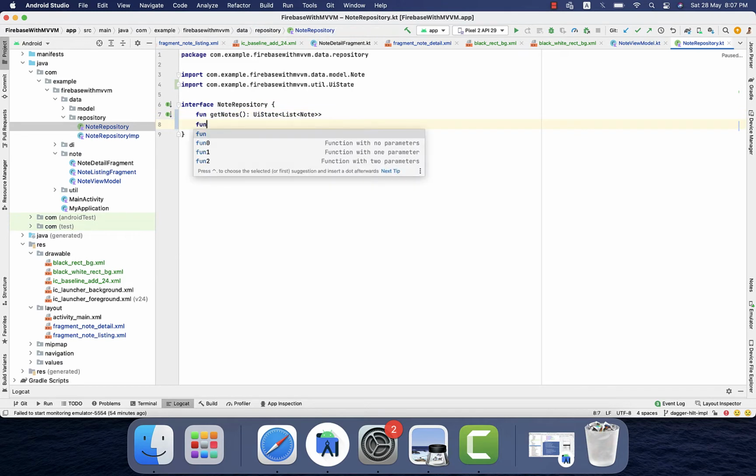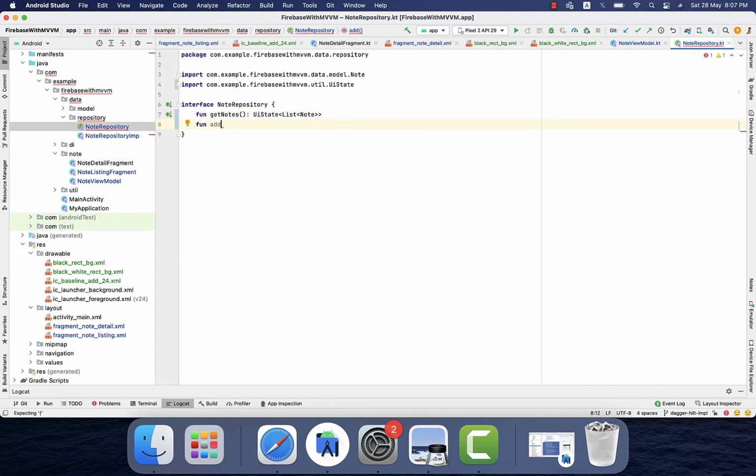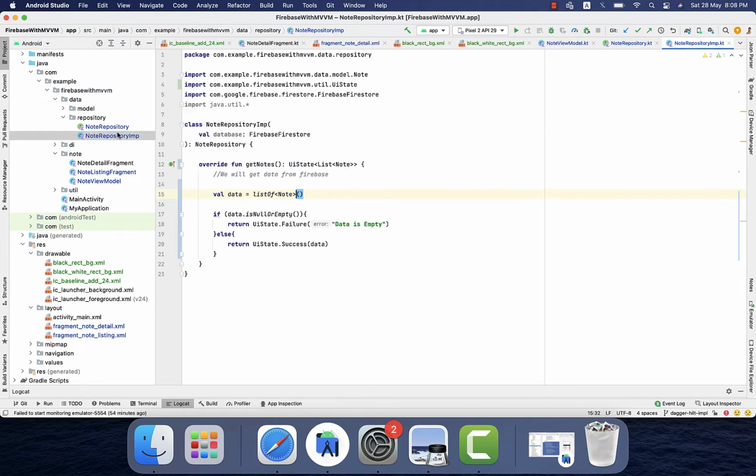First of all, I will create a function which I will name add node. It will accept node as a parameter, and then we will return the result as a lambda function. Why we use that, I will tell you later. Now let's implement that function.